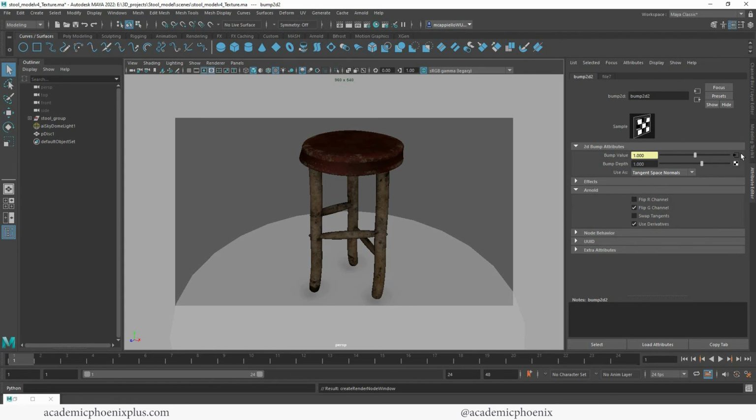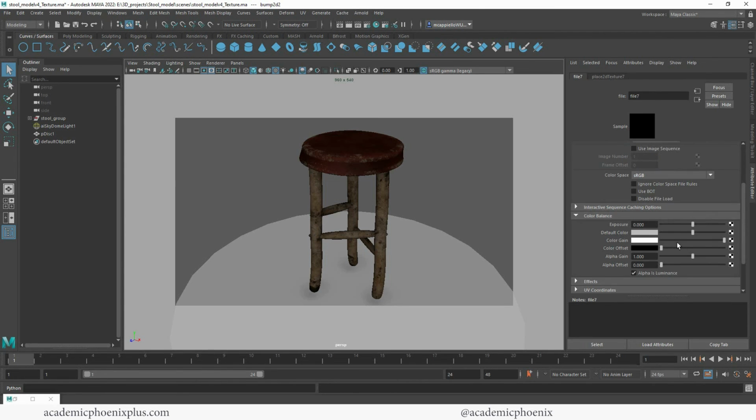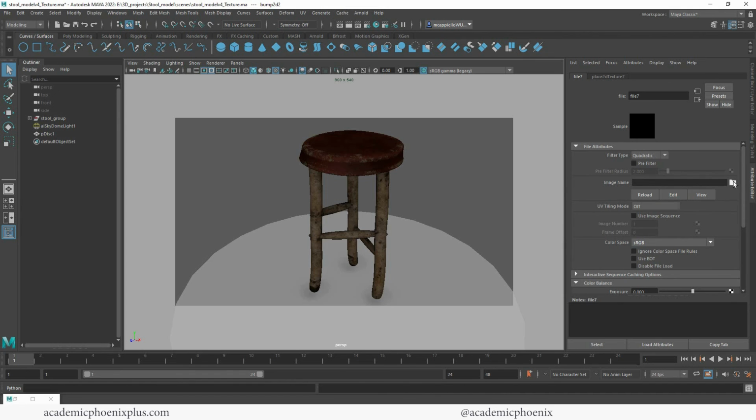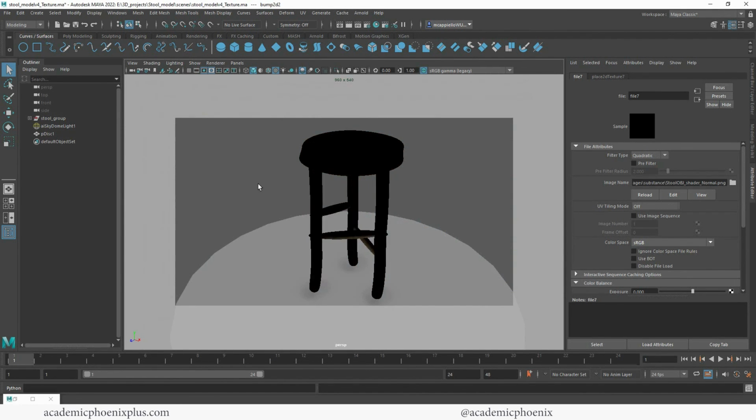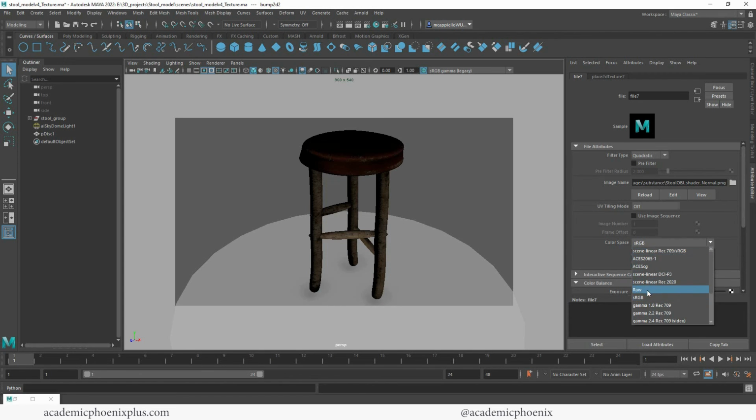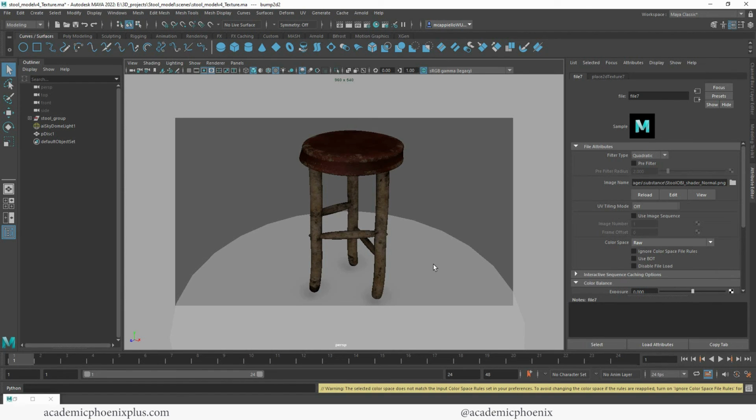And under bump value, there's a connection. That's where we plug in the texture. So click on the little connection. Going to go to that folder, go to that substance folder and look for normal. There it is. Now you'll notice that the shading changed a little bit on the preview, but one of the things we need to make sure is that we change this to raw. And now you'll see that it looks way better.